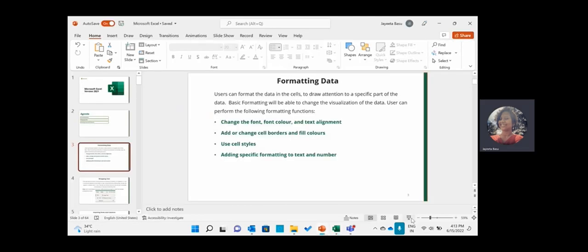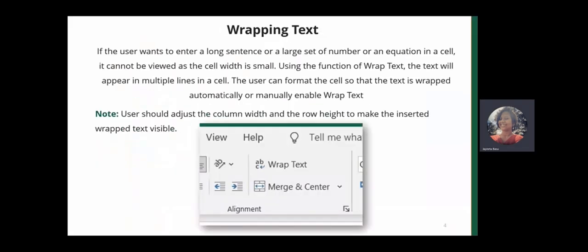The next thing we are going to learn is wrapping text. If the user wants to enter a long sentence or large set of numbers or an equation in a cell, it cannot be viewed as the cell width is small. Using the function of wrap text, the text will appear in multiple lines in a cell. And the user can format the cell so that the text is wrapped automatically or manually enable wrap text. The user should adjust the column width and the row height to make the inserted wrap text visible.